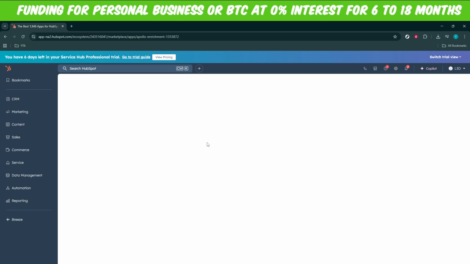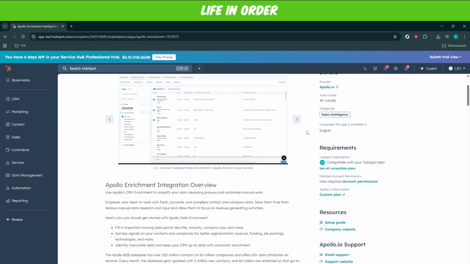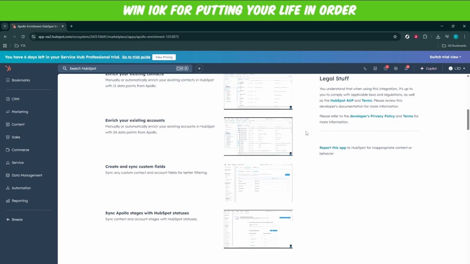Click on this option. Apollo Enrichment is the specific feature we're interested in for this integration. This choice is vital because it provides the data enrichment capabilities that can supercharge your HubSpot efforts by supplementing your customer information with additional data points.